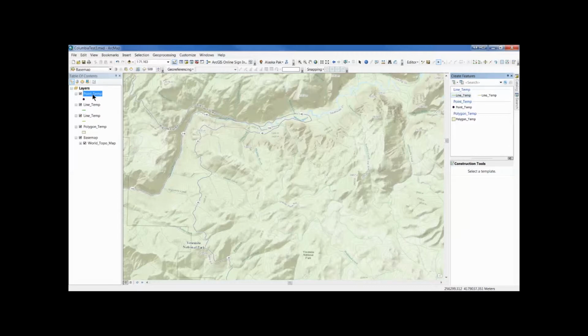Now make sure the point temp is highlighted, both on the left and on the right, and you'll notice your construction tools for points appear down below. And so just click on Point and bring it over the map and click, and voila, you've created your first geospatial point. Do it a couple more times to get used to it.